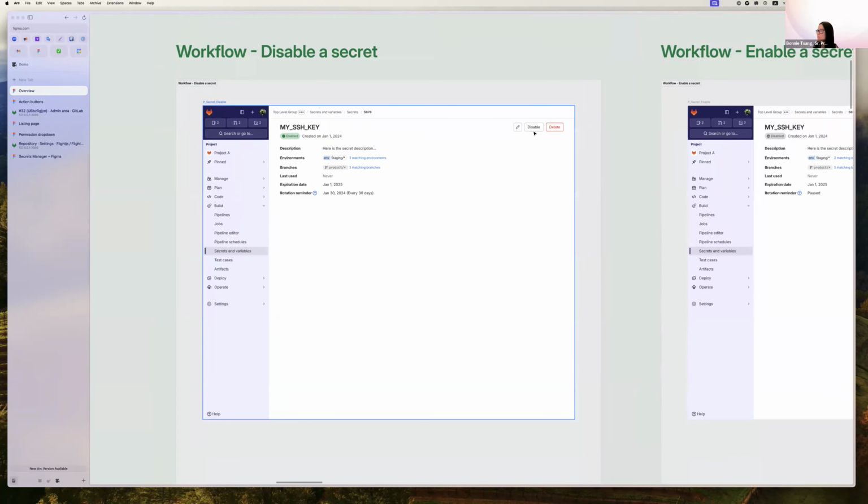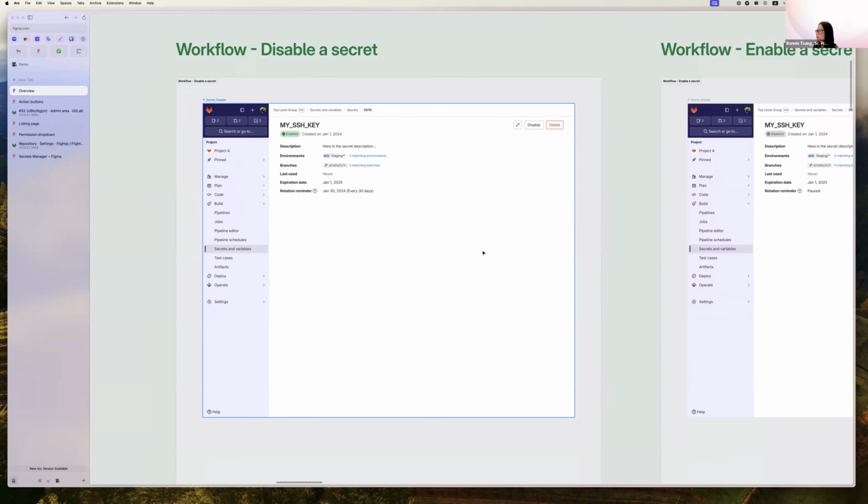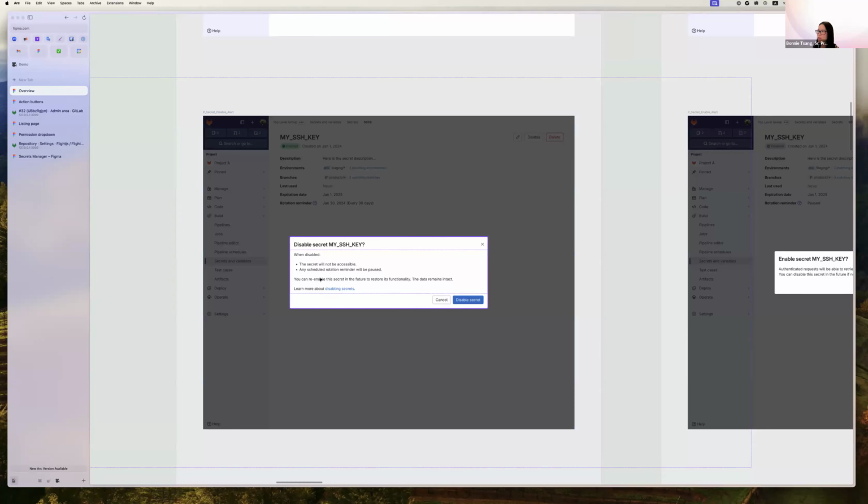If a user disables or enables a secret, a modal will be triggered to list out the consequences of the action the user is taking before they actually perform the action. So if we change the components to a toggle, we'll need to find a way to make this information concise, maybe in the help text. And this help text needs to be on the flyout menu as well if we are doing it this way.